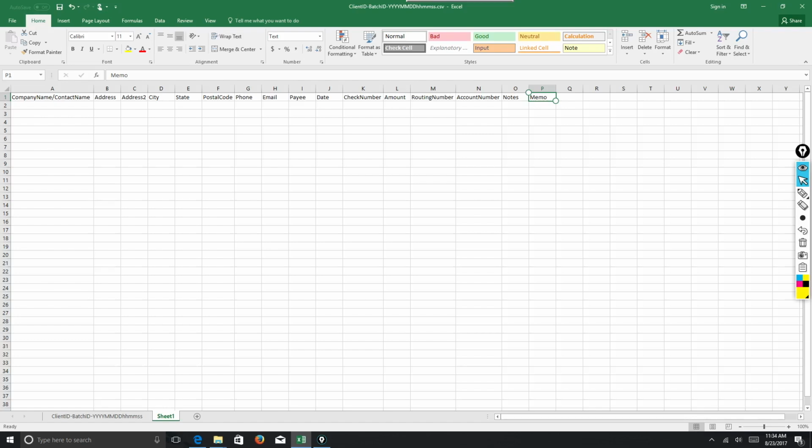The required fields are company and contact name, address, city, state, postal code, date, amount, routing number, and account number. While the other fields are not required, you must provide space in the field in order for the Virtual Check system to process the payment correctly. If you do not have the information to be inputted into these fields that are not required, simply leave the field blank. Let's first demonstrate this in Microsoft Excel.